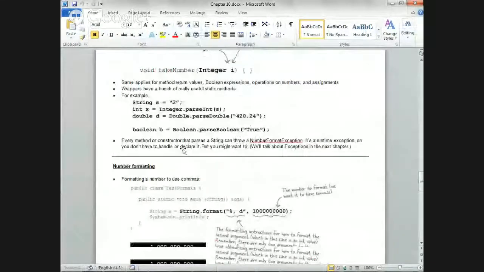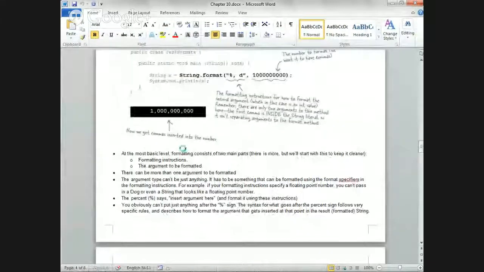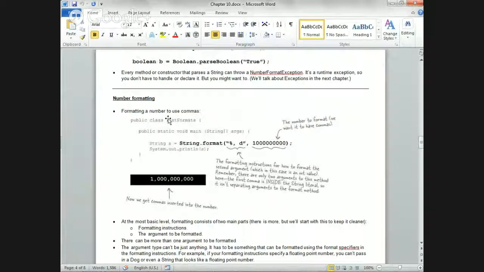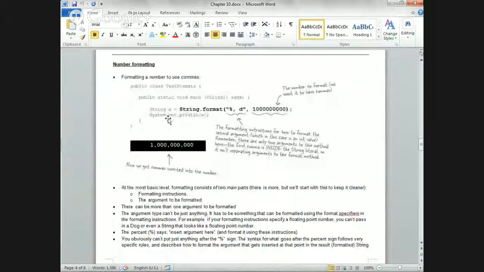Now, it's good to know this stuff, but remember that when we get into Android, this might work a little different, because we might be using different classes in Android. But we'll see, perhaps you'll use this as well. Okay, so, number formatting.